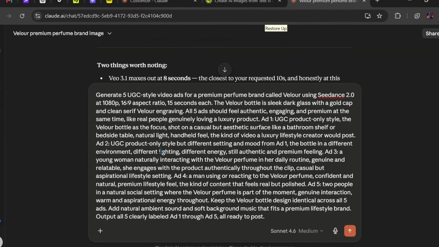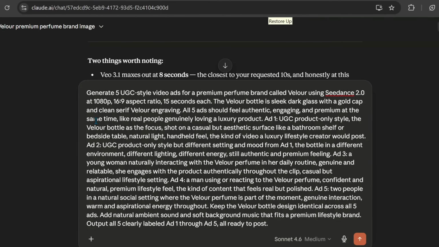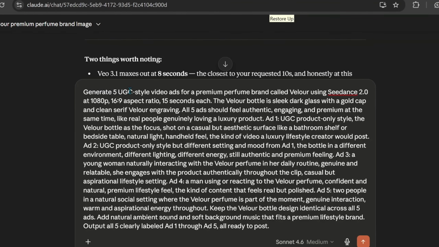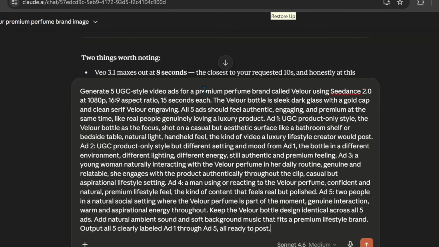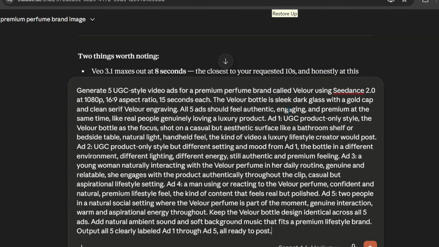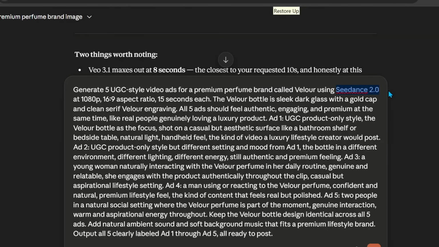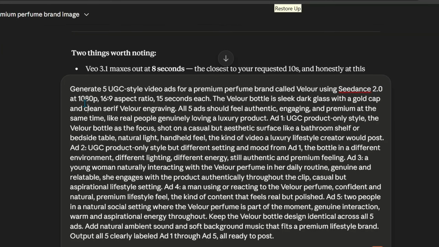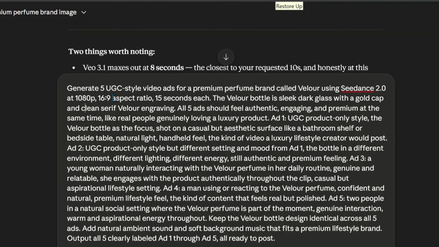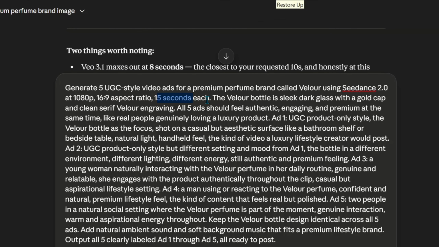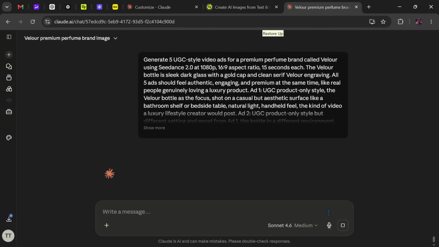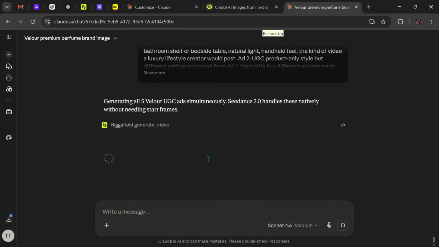This is the third prompt, but because it is too long, let me just highlight the important part only. So basically, I'm asking it to generate 5 UGC style video ads for my perfume brand, and it should also use Seedance 2 at 1080p resolution, with each video being 15 seconds long. Let me quickly send that, and you can see that Claude is now passing all 5 ad briefs to Higgsfield MCP and starting the video generation.